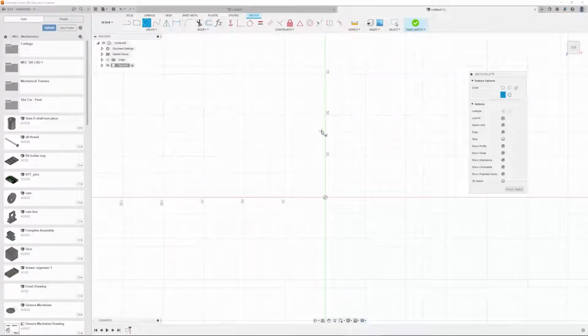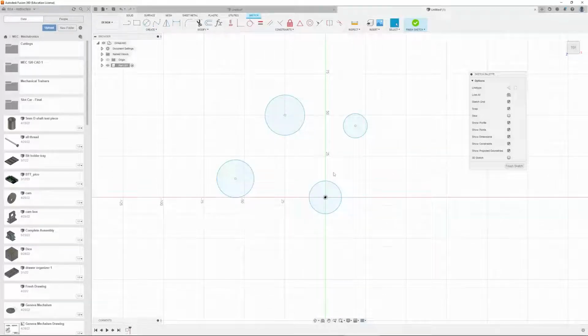So first and foremost, the simplest way to create a circle is to simply click a point, move your mouse, and click again. You can do this at the origin point. You can do this anywhere on the sketch plane, just like with the rectangle tool. Just like with rectangles, Fusion will need some additional information to be able to fully constrain this geometry.